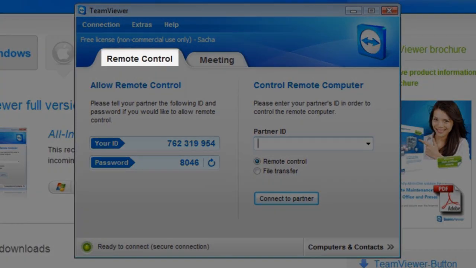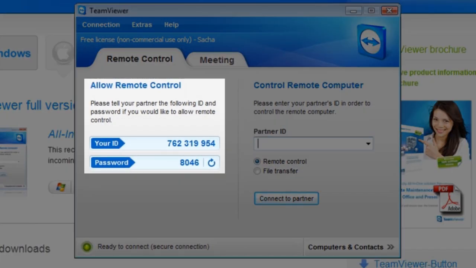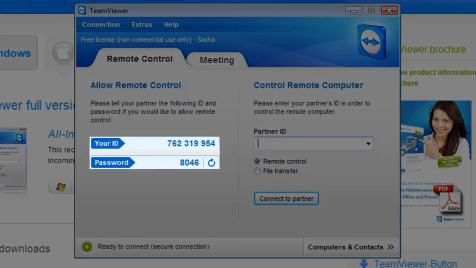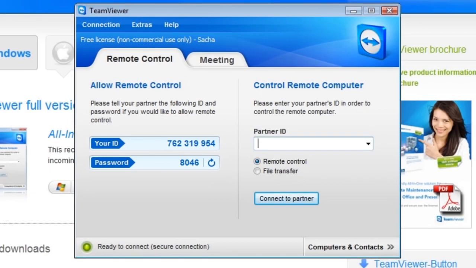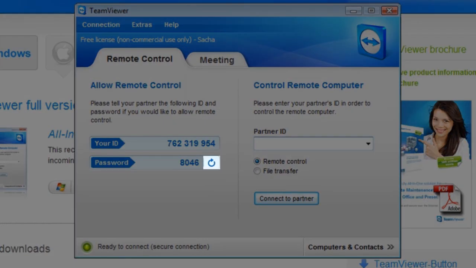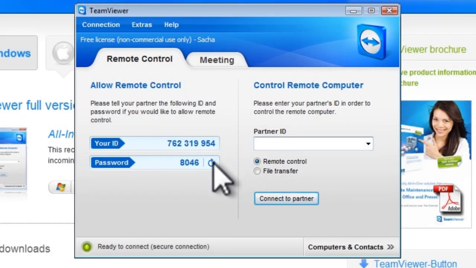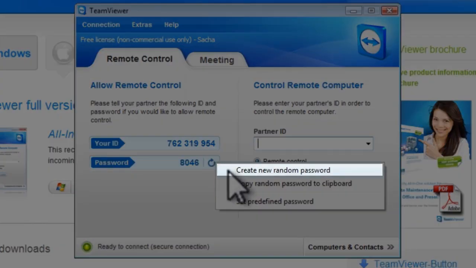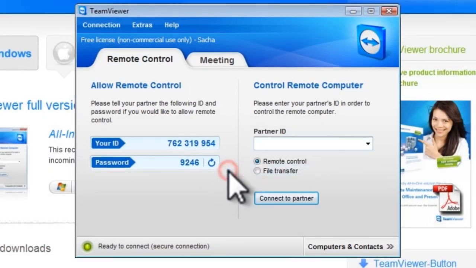If we look under the Remote Control tab, under the Allow Remote Control section, we will see Your ID and Password. This is the login information to connect to this computer. After you help the user install TeamViewer, you need to have them give you the correct login information. If they are having a hard time reading the password, you can click on the Password Options button, and then select Create a New Random Password.